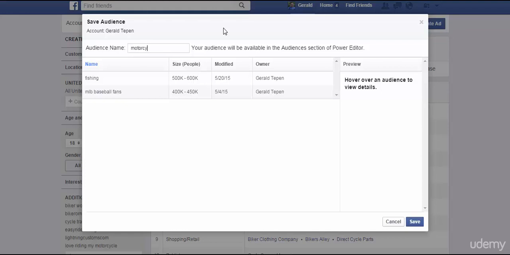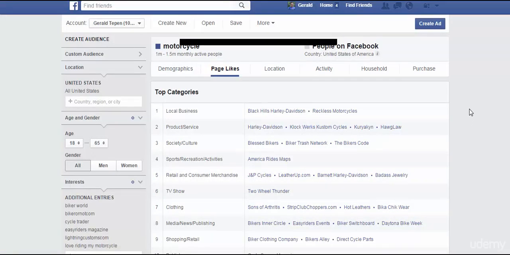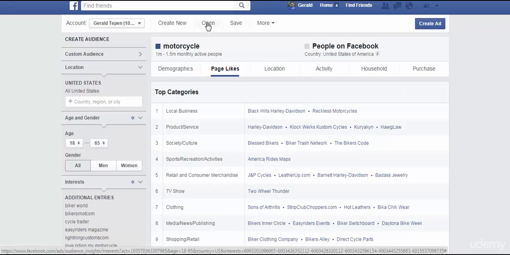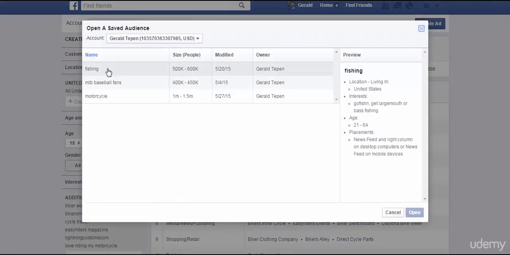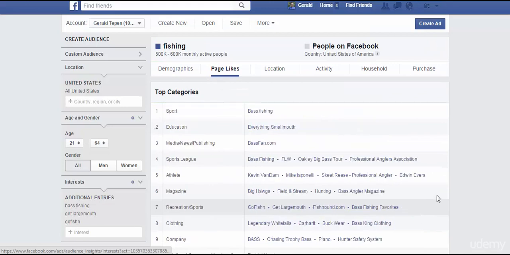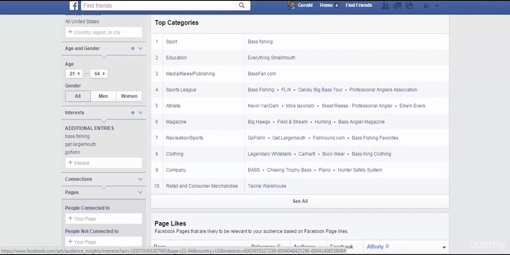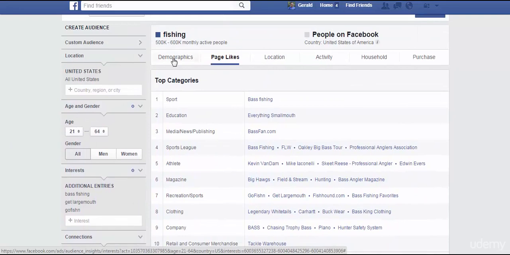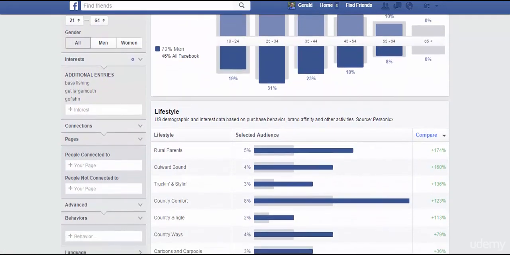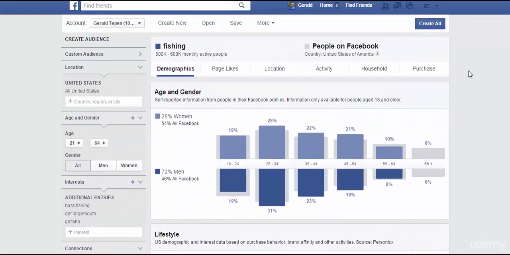So we'll just name this motorcycle, click save, and there, anytime we want to create an ad, we can just use that saved audience. Or if we want to hop in Audience Insights and pick up where we left off, we can click open. Here's a fishing one example I did previously just to do some research. I can click fishing, click open. It has now replaced all the motorcycle targeting I had done with some fishing targeting. So I can pick up from there and start adding more interests into the field, change my ages, demographics, and so on and so forth, drill it down and create an ad from there.